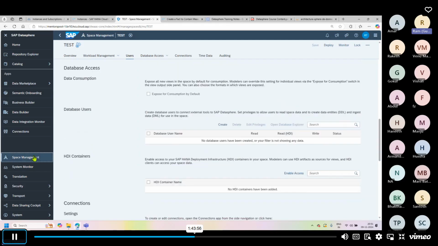So here you see, inside a space we have database users. Here I can create a database user, and then I can do both read and write at that schema level. Which is good. Unlike other cloud projects, this is good. At least we have some access to the database level.